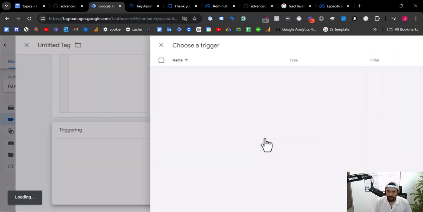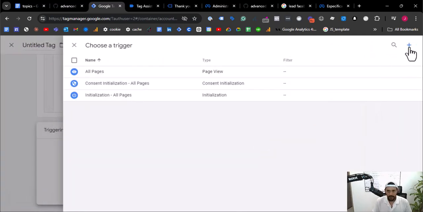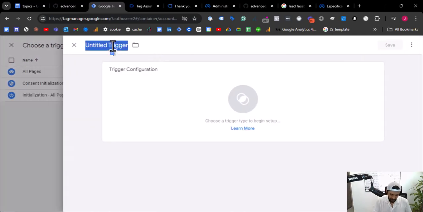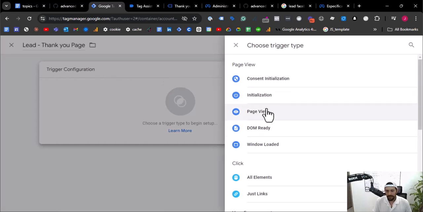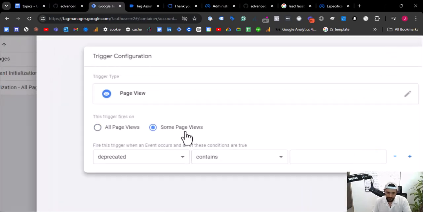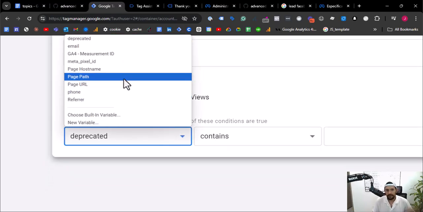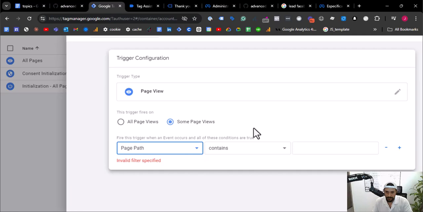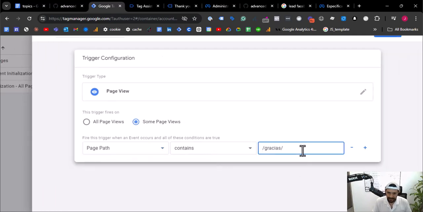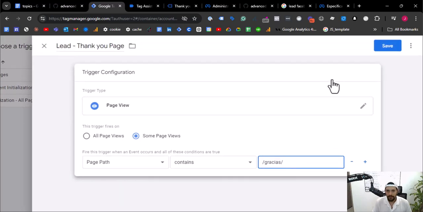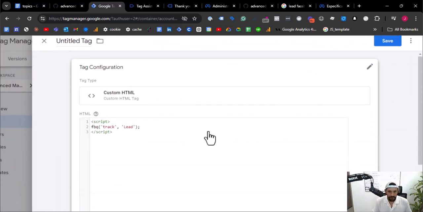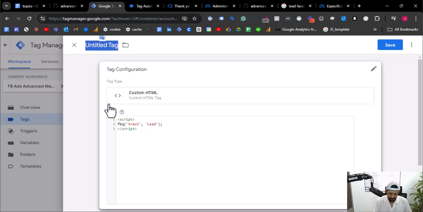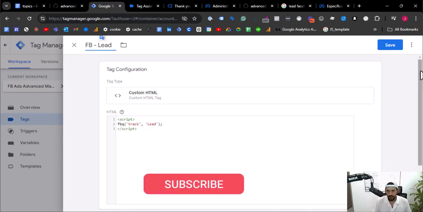So let's go to the triggering section of the tag we are creating, and I'm going to select a new trigger. Let's call this lead thank you page, and we are going to select a page view trigger, but we are not interested in all the page views. We are interested in the page views where the page path contains gracias or thank you. Let's click save. And finally, let's name this tag Facebook lead. Cool. Let's save this.